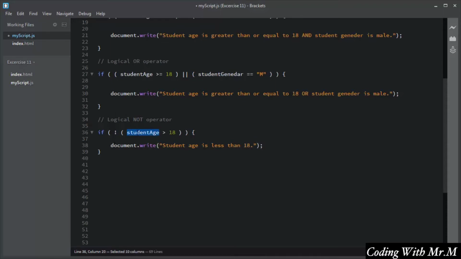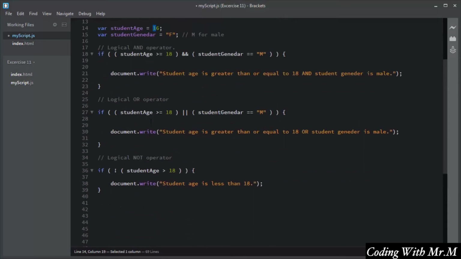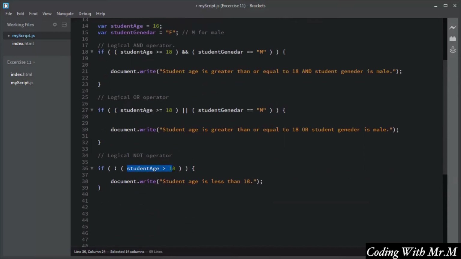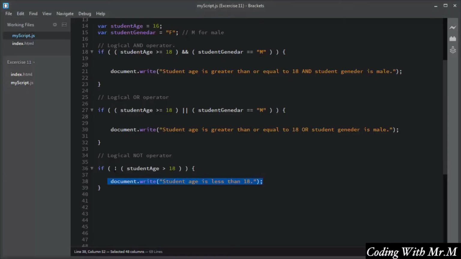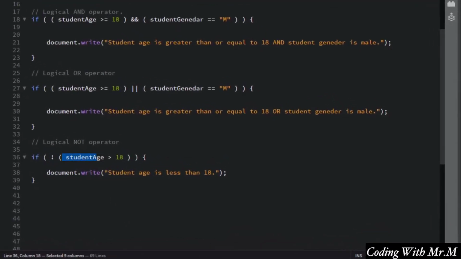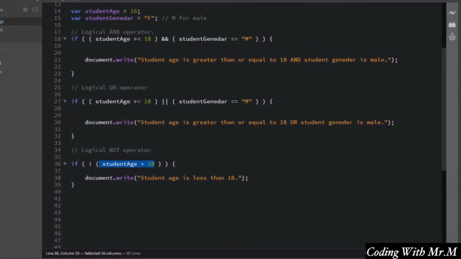So in this case the student age is 16, which means this condition will become false, but the logical NOT operator will convert this false status into true, and that will make the whole if condition true, and this line of code will be executed. I will save this script. I'll refresh the page, so you can see the student age is less than 18. So this logical NOT operator converts the false into true.